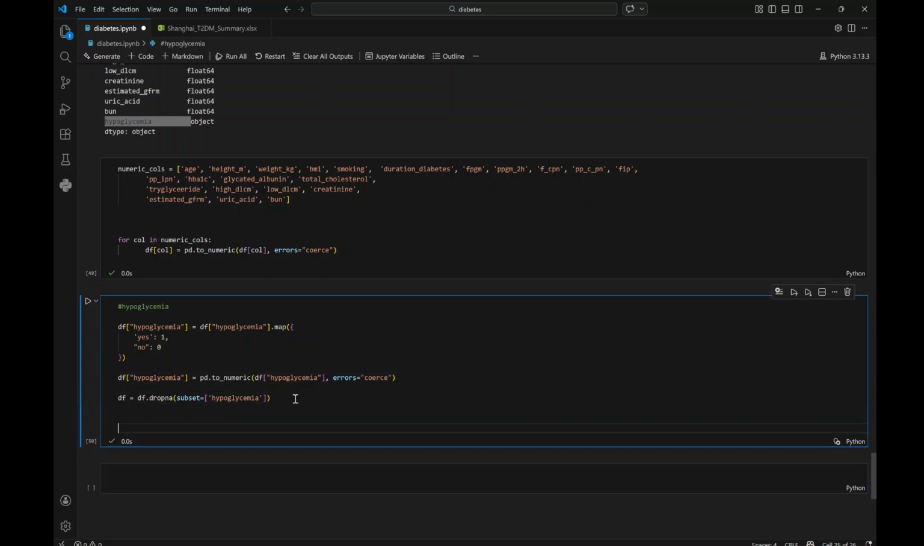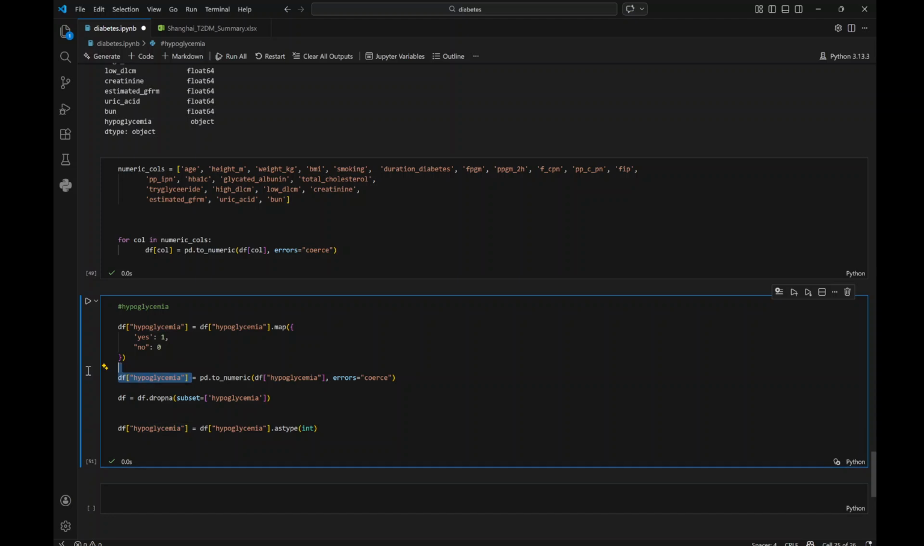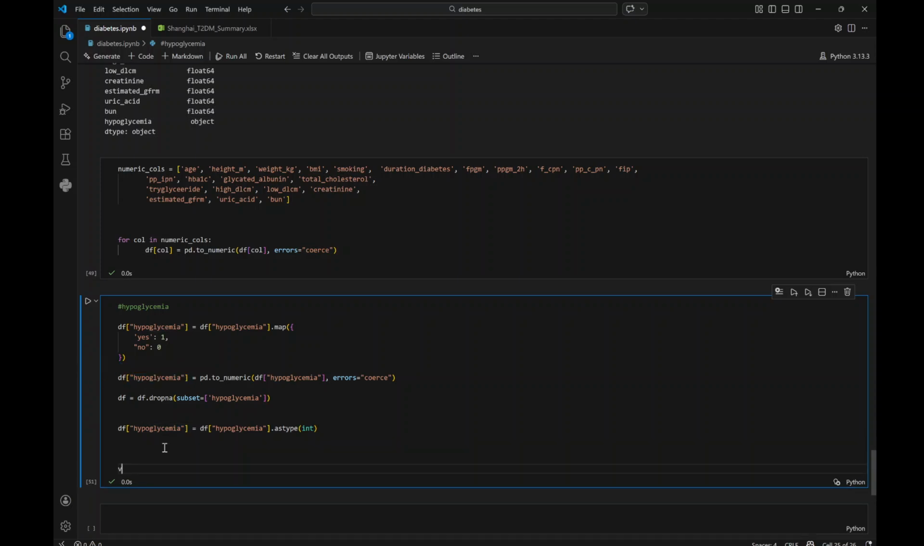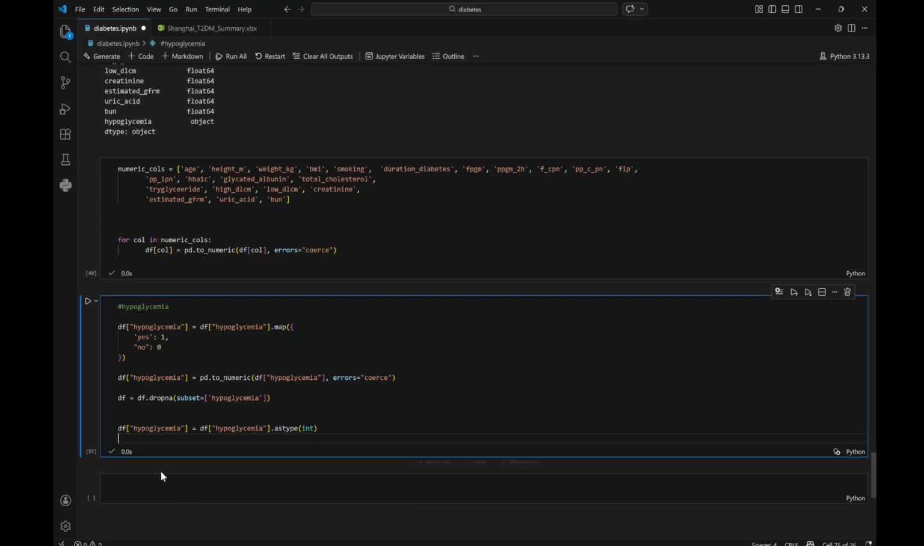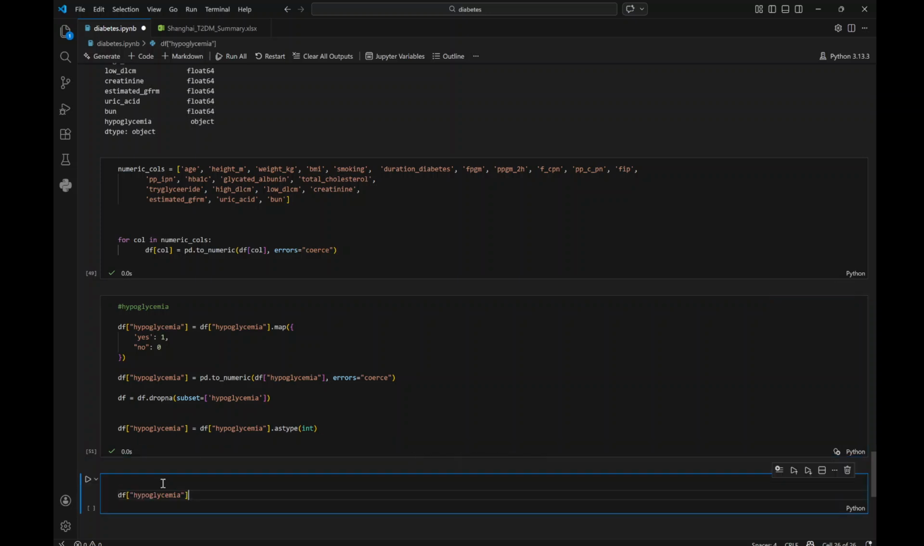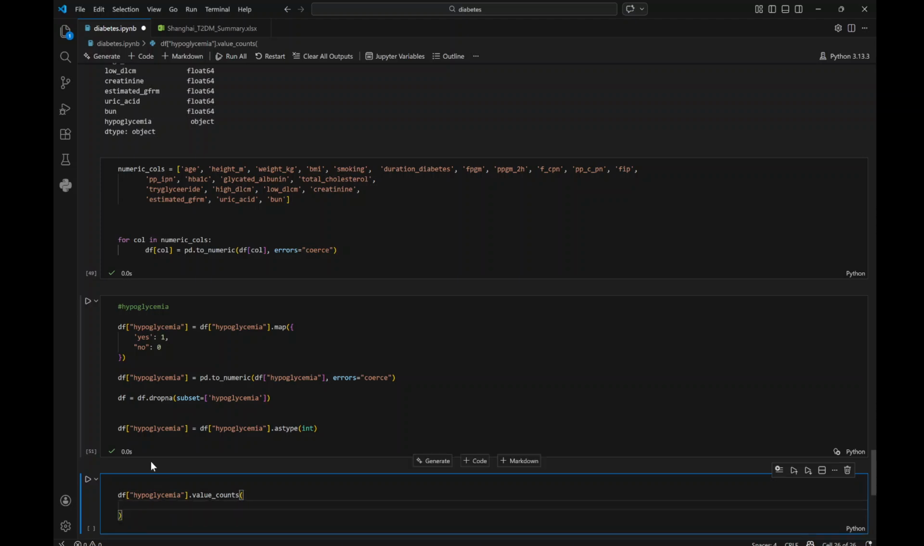So that runs fine. So df of hypoglycemia is equal to df of hypoglycemia as int. What this does now is return a data frame that contains 1 and 0. So let me check it. I can just run that in a new cell, .values, and let's also do the value counts.